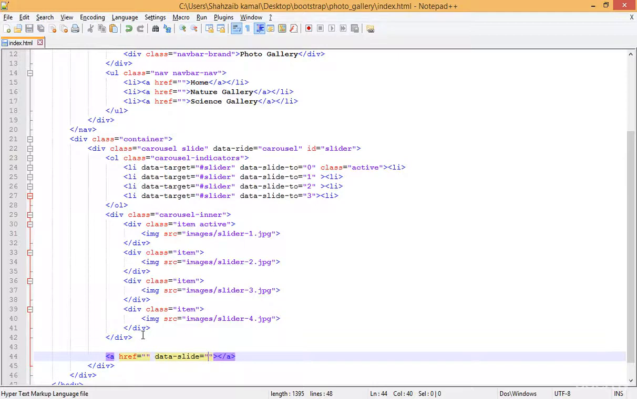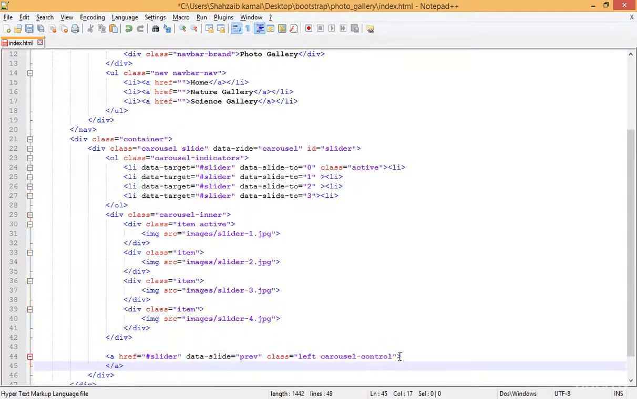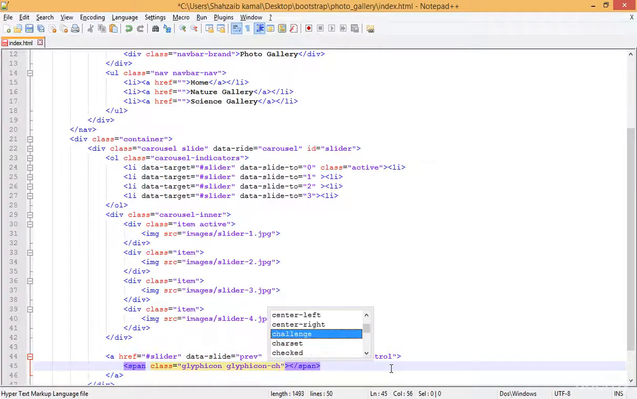Okay, I'm adding the anchor first, and then go there and add the slider again here, and here add the class of left, and then carousel control. After that, go inside this and add another enter, and then add the span because I want to add an icon here. So let's add the glyphicon, add a space and type glyphicon again. The spelling should be correct, and type chevron-left.